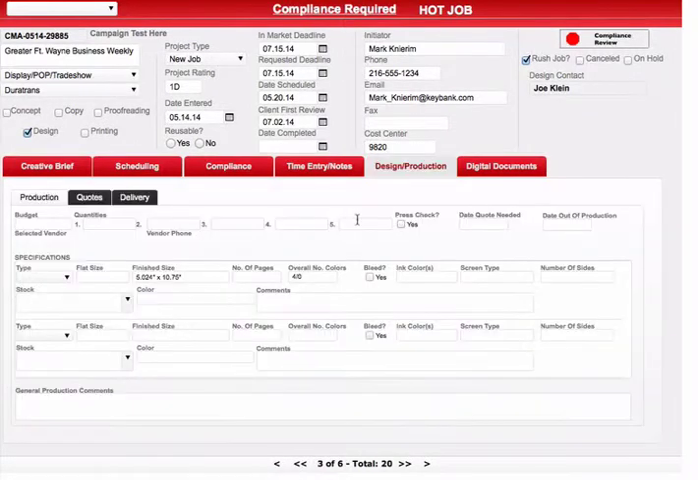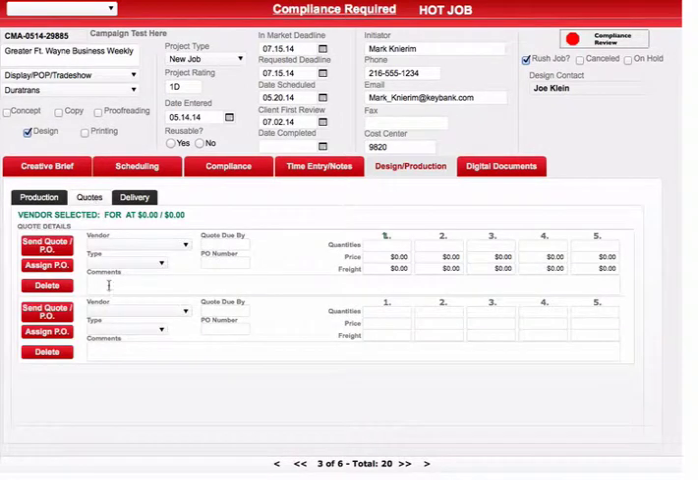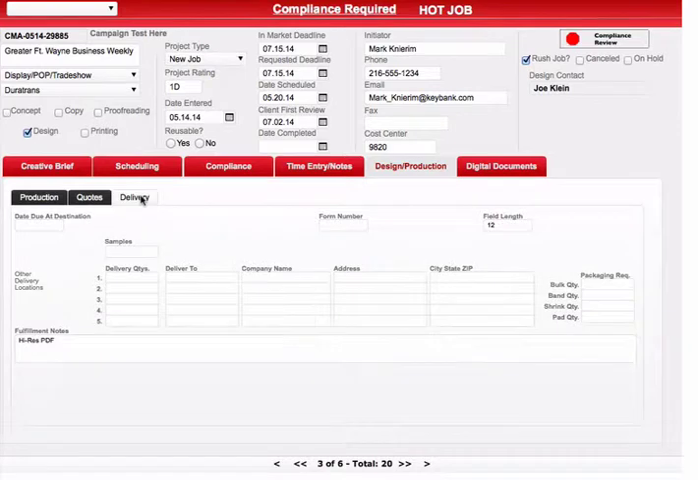Design and production are where we deal with production details, print specifications if it's a print project, digital specifications if it's a digital project, quoting, which is done for vendors. So this is where we select certain vendors and then send a quote request, and then we can assign purchase orders as well. And then delivery is where we can track multiple delivery addresses. Currently, we're just tracking 5, but we have the ability to track an unlimited number of delivery addresses if the end user requires that.